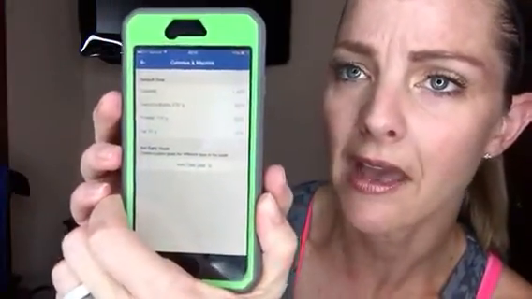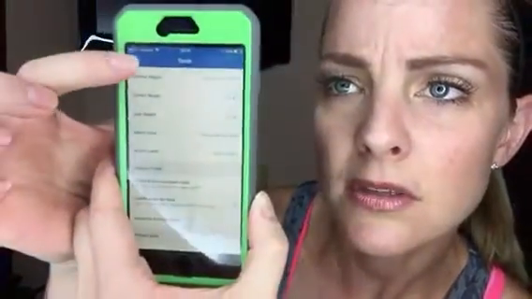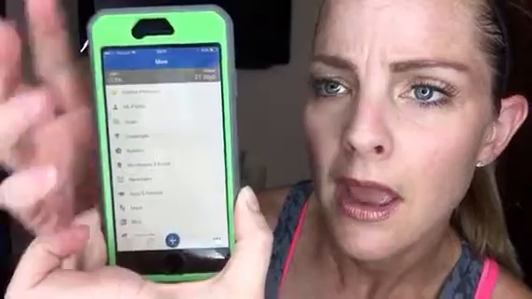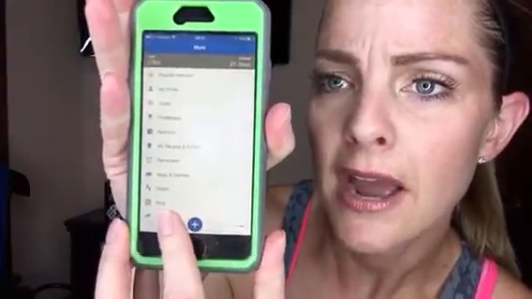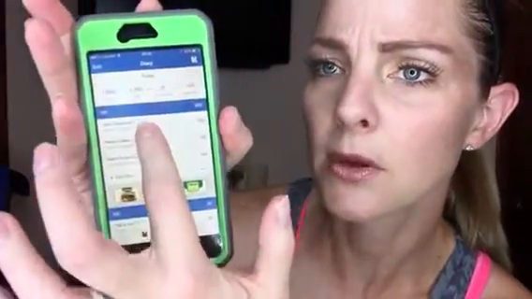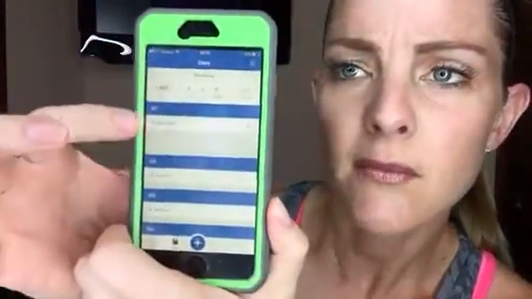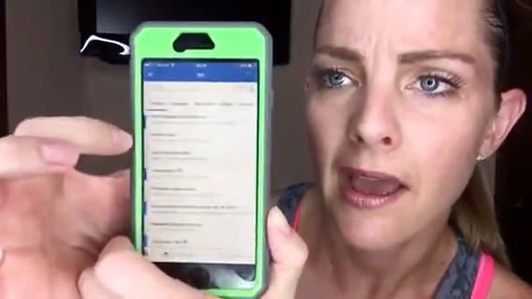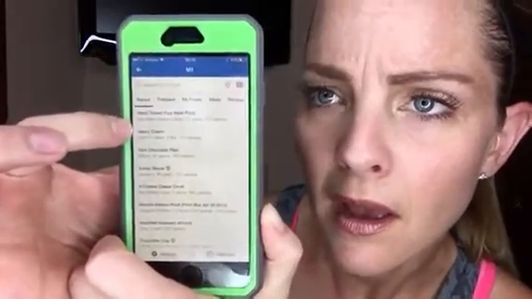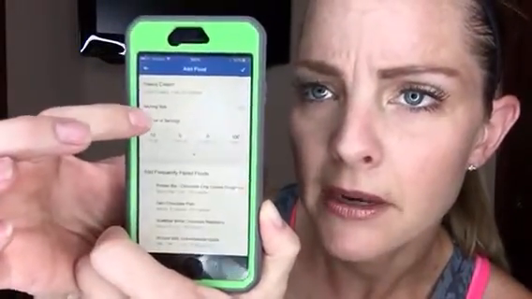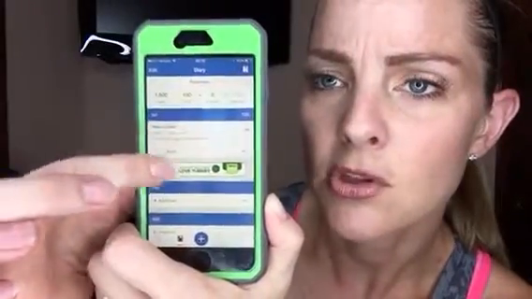Once you do that, just keep hitting the back arrow, and then you go down here to diary. This is where you enter your foods. So I'm going to pull up tomorrow. Every morning I have heavy cream in my coffee, and I usually have 2 tablespoons. So I'm going to go ahead and add that in, and I'm going to show you what that does.